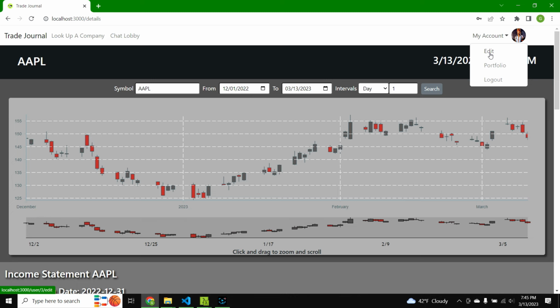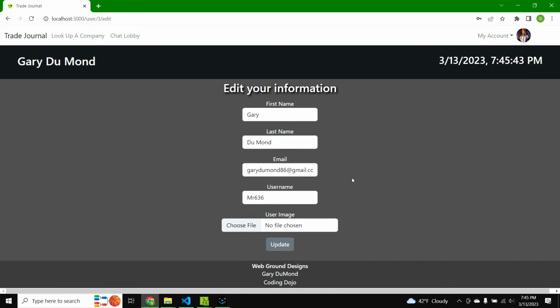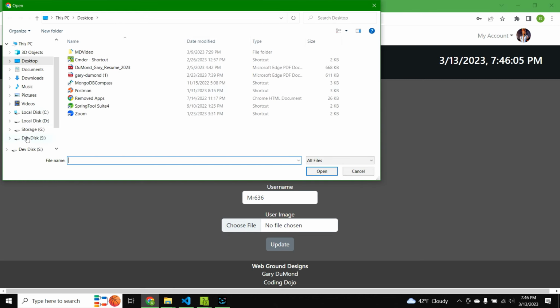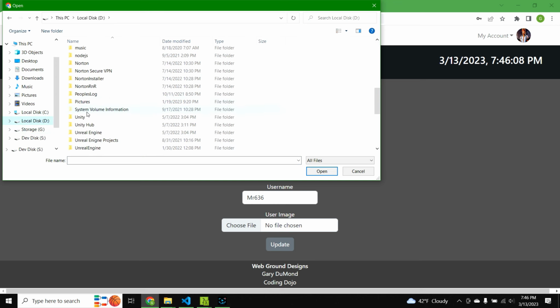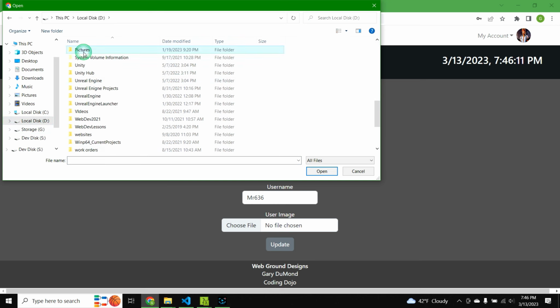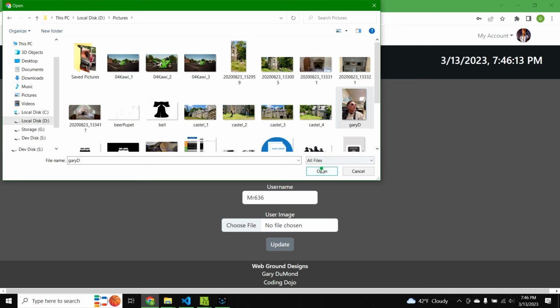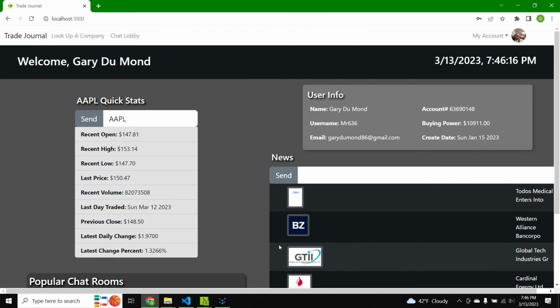Next, I will edit my account. All of these fields also have form validation on them. The thing I would like to really illustrate from here is that our user image is being uploaded to AWS S3 Buckets and served from AWS S3 Buckets. Here we have a picture of Chuck Norris. I'm going to go ahead and update it to a picture of myself. As we can see, my portfolio picture has been updated.